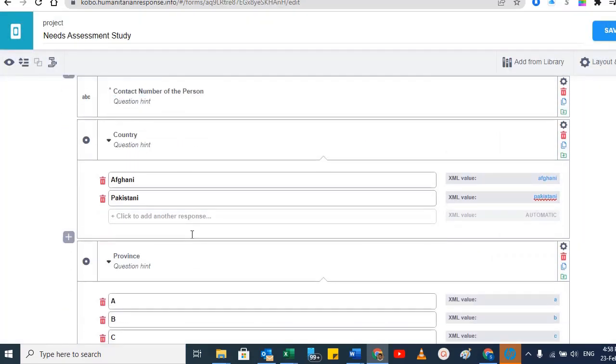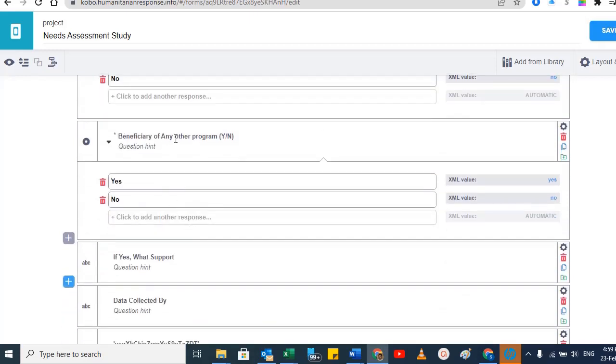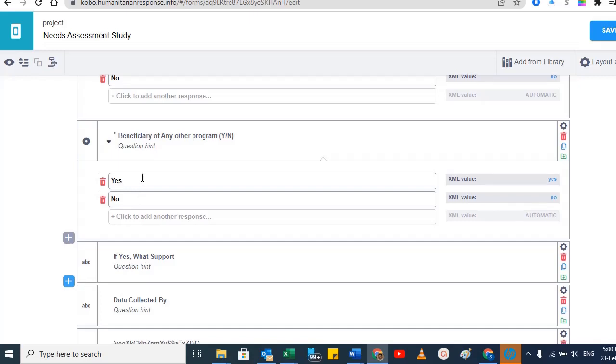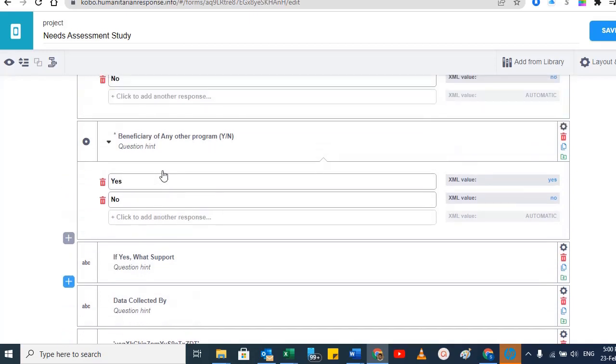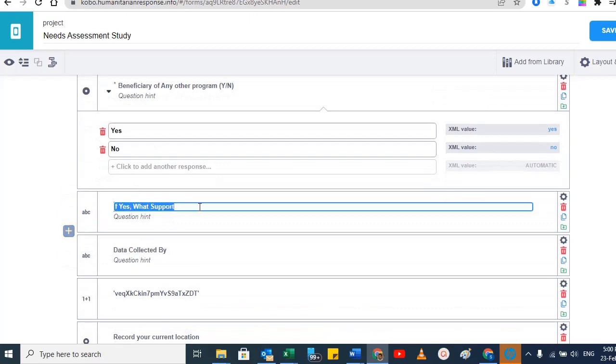Okay, now let me show you one more thing. For example, here we have a question when we are doing need assessment, so we ask them, are you a beneficiary of any other? Yes, no. If someone selects yes, we are going to ask him or her what support. But if someone says no, we should not ask them what support. So skip logic. How can you use that skip logic? For example, we have a question here, are you a beneficiary of any other program, and if he or she says yes, this question should be visible. If they say no, it should not. So this is for the skip logic.